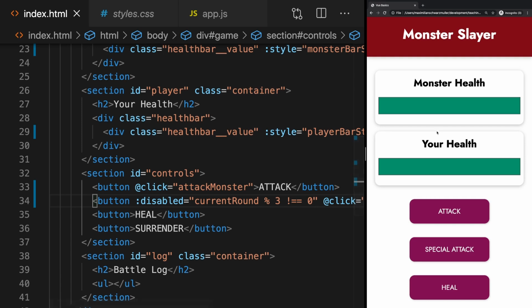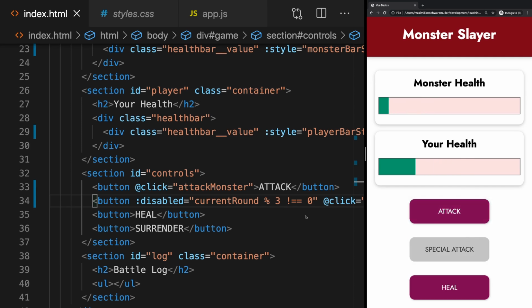If we saved it and reload, the special attack is available, but once I clicked it, you see it's become gray. And now I need to do 2 more normal attacks before it's enabled again. So this is now working the way it should.